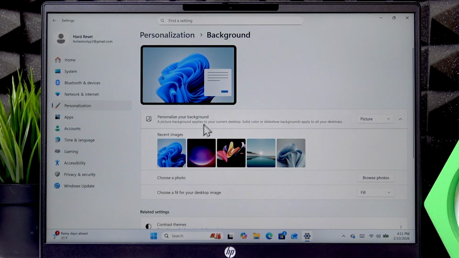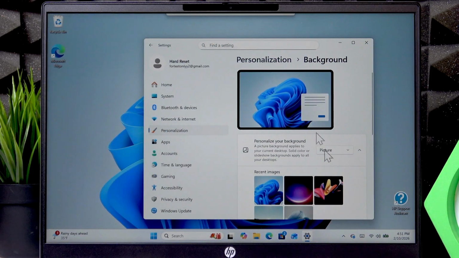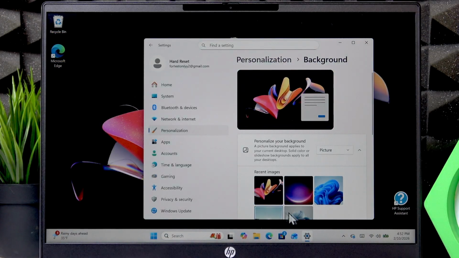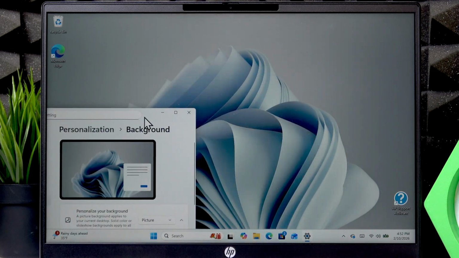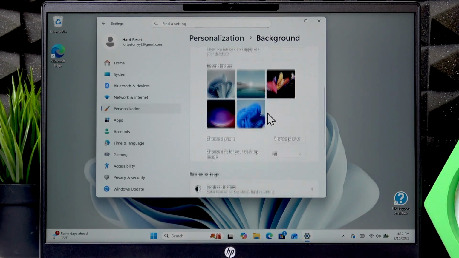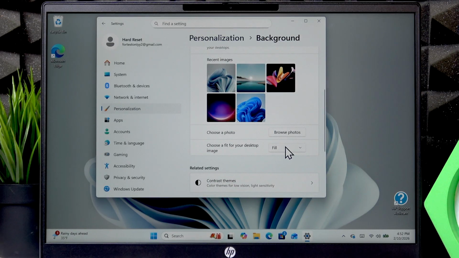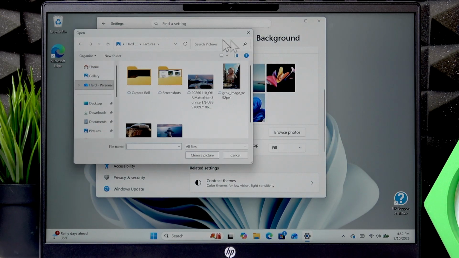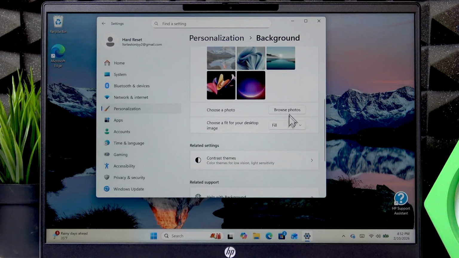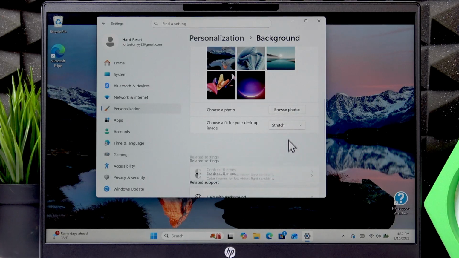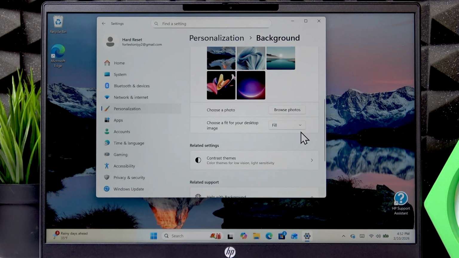For example, if you select Picture, you'll be able to set a single photo on the background of your device. You can either use one of the pre-installed Windows photos, or you can choose a photo from your File Explorer by clicking Browse Photos and selecting a photo from here. And you can also adjust the fit for your desktop image by selecting one of the values in this list.